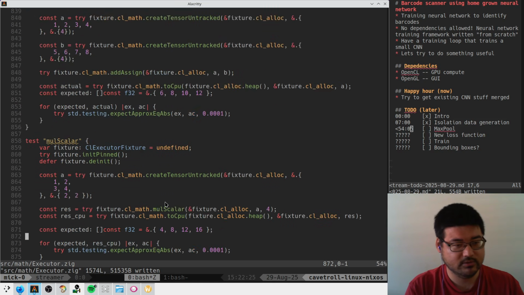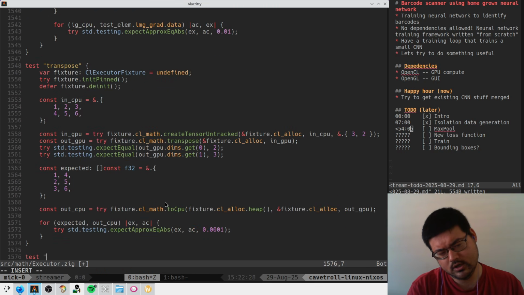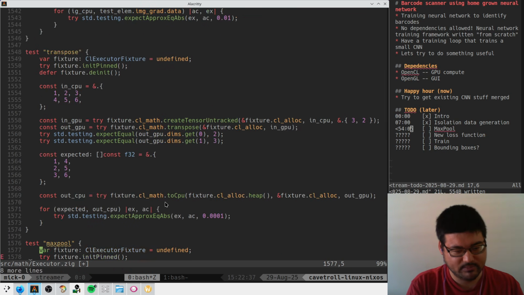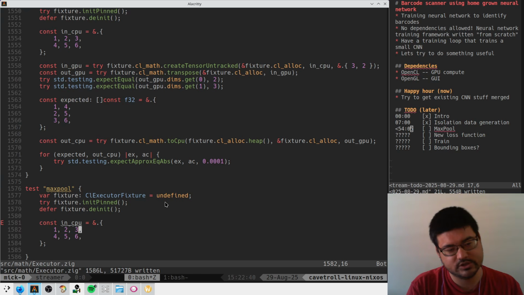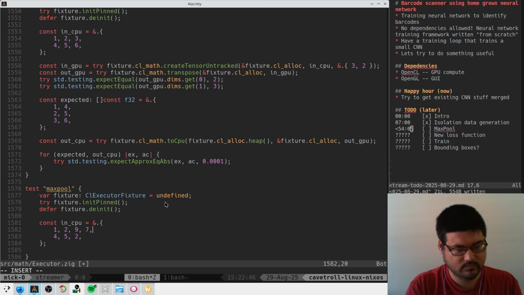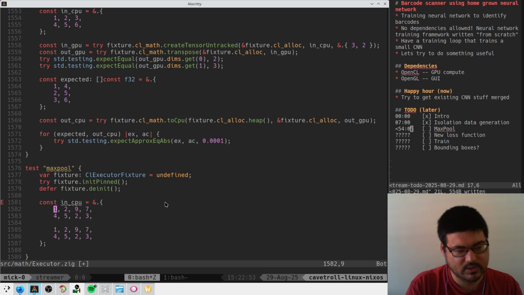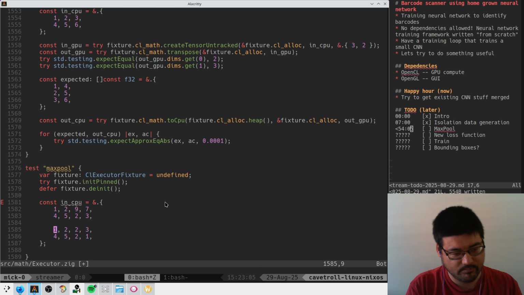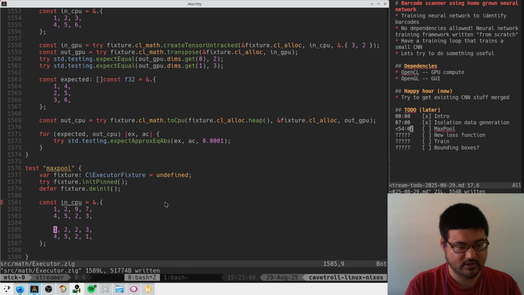Our test at the bottom, what are we doing? Yeah, we do the test at the bottom. What is this test called? Max pool. And so we create a fixture. We probably have some input. Let's try this: this one's gonna be the bottom right, this is gonna be top left. Here, let's try to get a top right. And then here, let's try to get a bottom left.